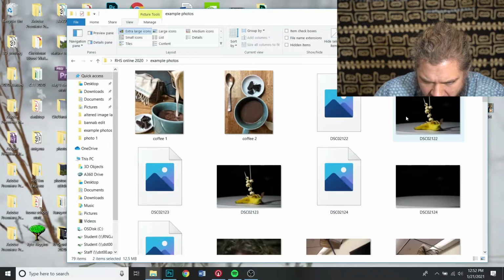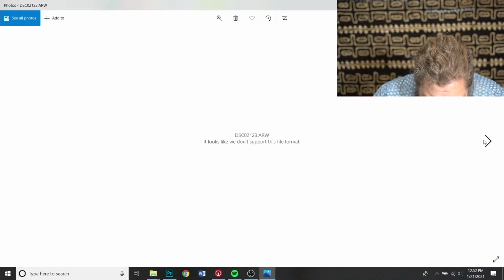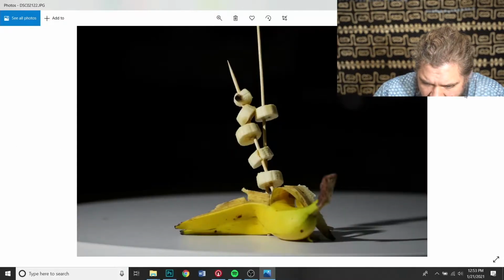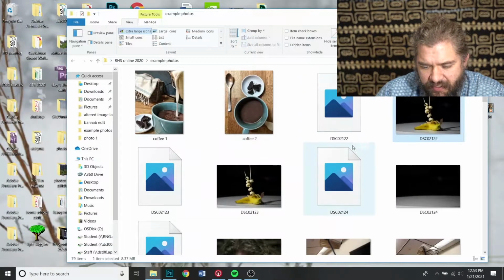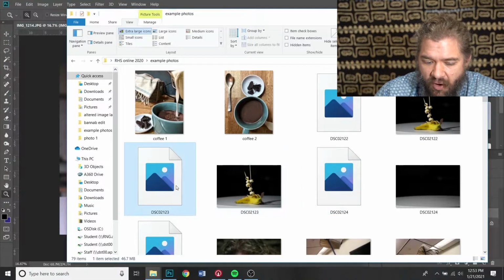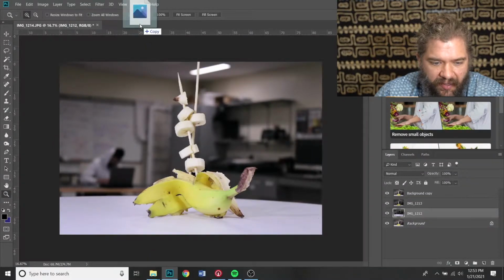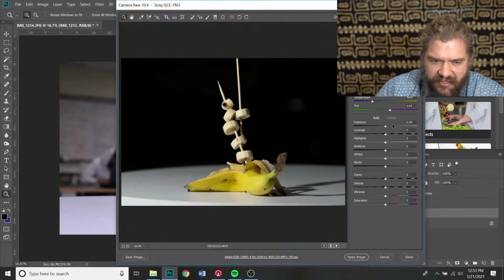Okay, let's see which one looks better. Pretty much the same. So now one option that I have, this is a raw file versus a regular file. I'm going to grab that raw file, float it over Photoshop, and drop it right up here at the top. Okay. And what that's going to allow me to do, you're going to see this is a raw image editor.